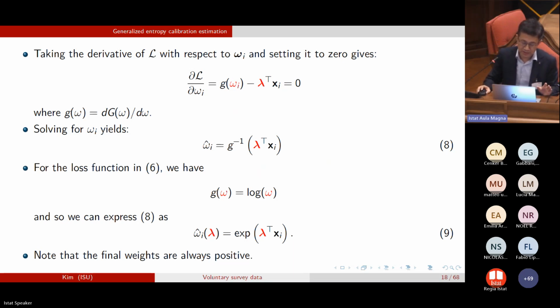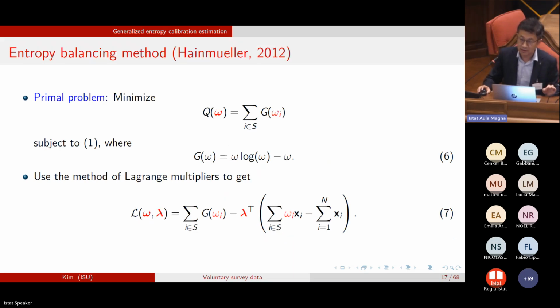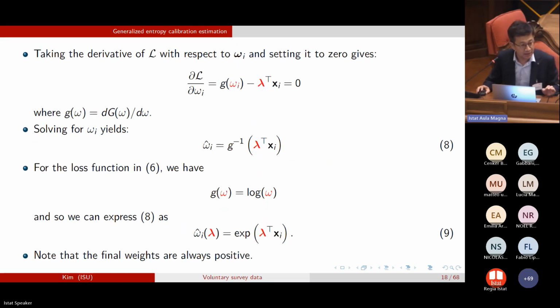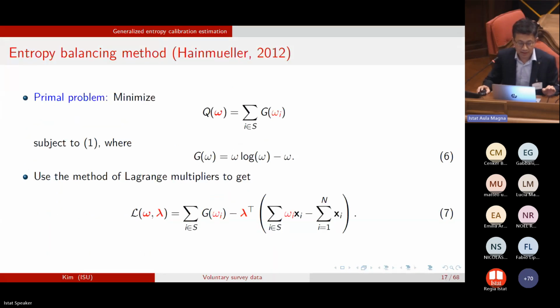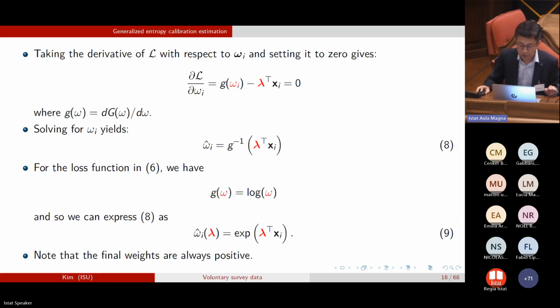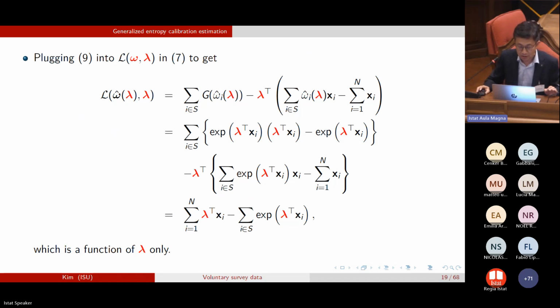Now that I have a form of omega, let's plug it into here, because my omega is a function of lambda only. Then the objective function will become a function of lambda only. If you put it here, basically you have this one and this one, and now this Lagrange multiplier objective function becomes a function of lambda. Now you can do algebra.